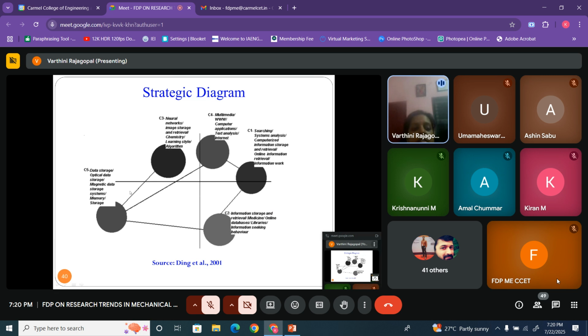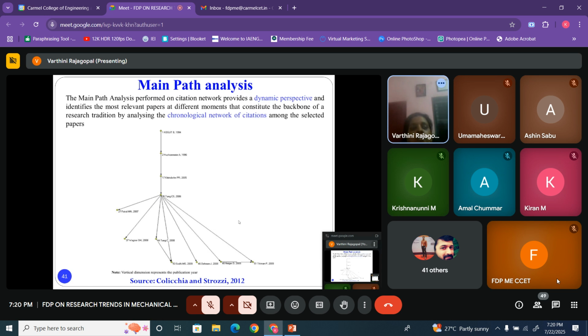Right? So what it means is you have to work on the data storage area and the information storage area. So only if you work on these 2 areas, your paper publication chance will be very, very high. So that is the strategic diagram. Next one is main path analysis.